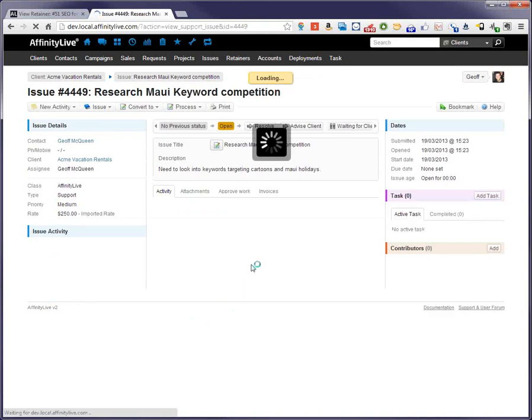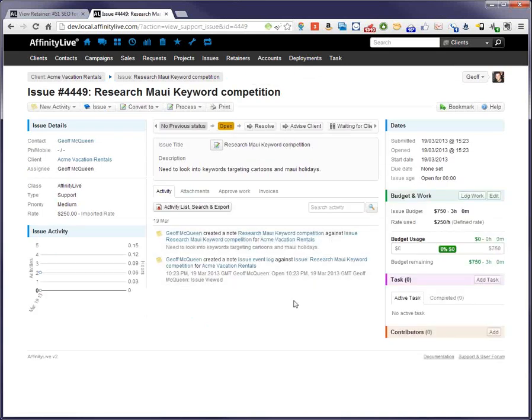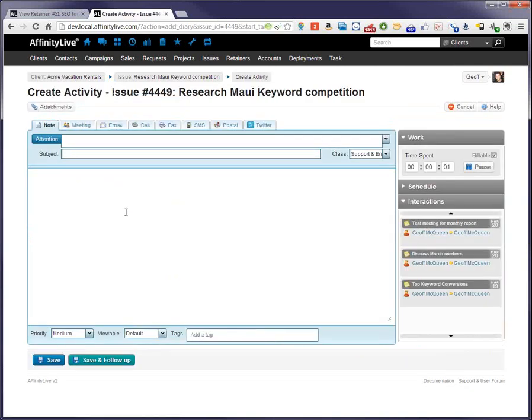Again, we're setting issue budgets here. We're setting everything that you're used to, the ability for you to define what you're going to charge and how you're going to work. And then what I'm going to do is I'm going to go through and log some time here. So I'm going to create a note. And let's say my note is a representation of spending 45 minutes working on initial research. Wow, Maui is competitive. Hard to get onto page 1, so I can log that time.